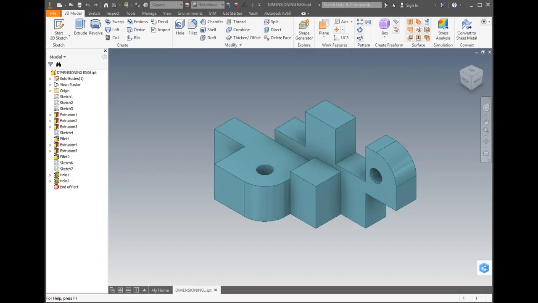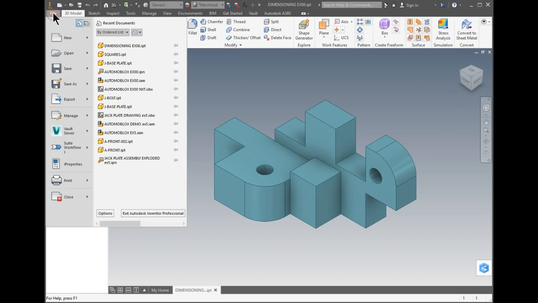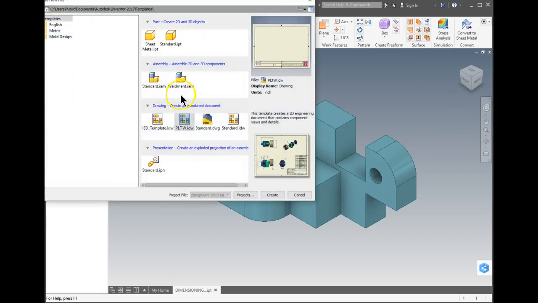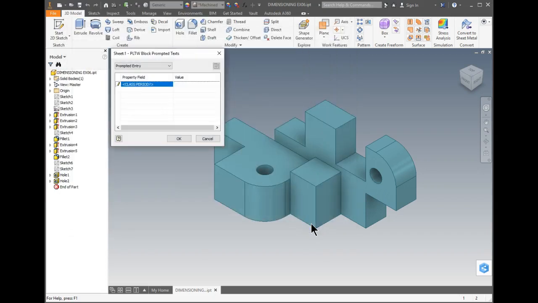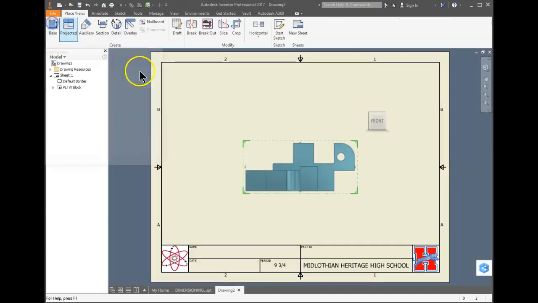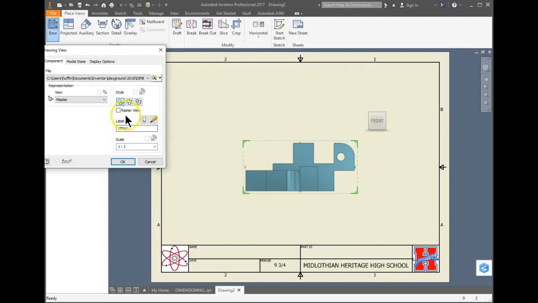Hello, this is Mr. Huff, and I want to walk you through the dimensioning of a drawing. Starting from a part, I'm going to choose the PLTW drawing template and put in your class period. In playing with this part, I found that it was going to work best with a 3/4 view.